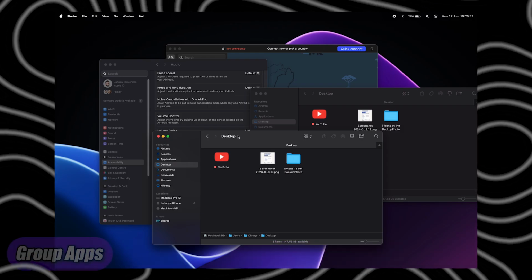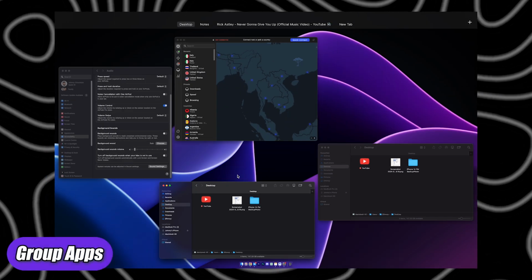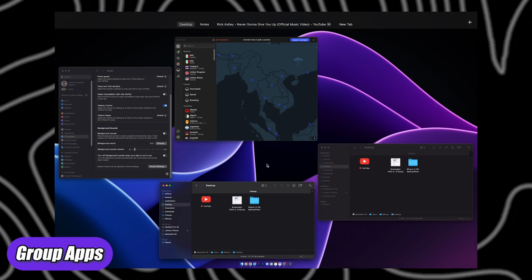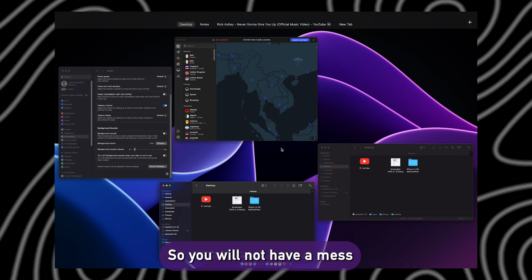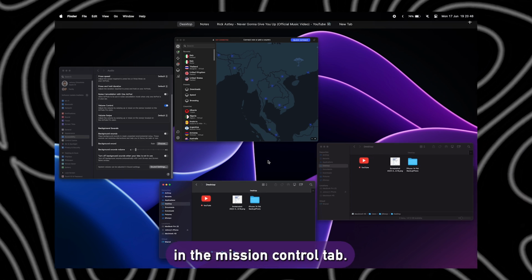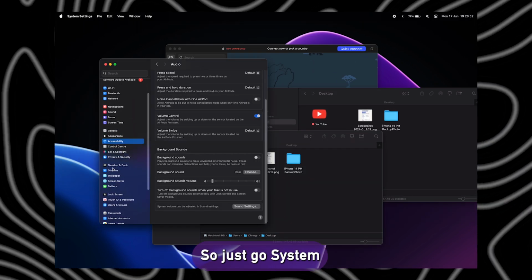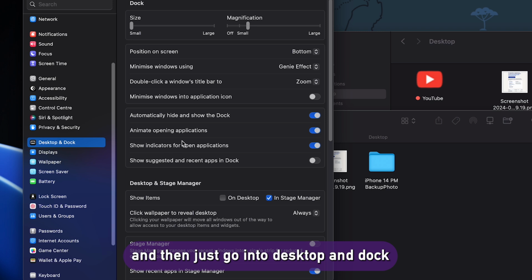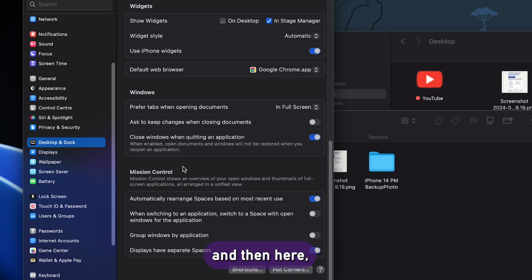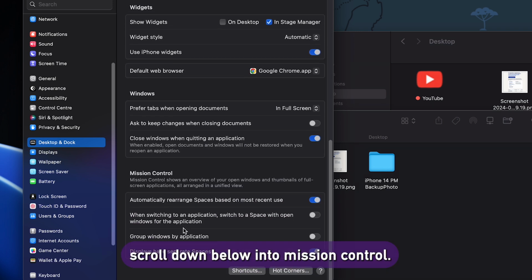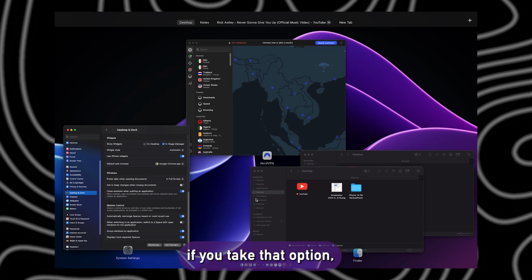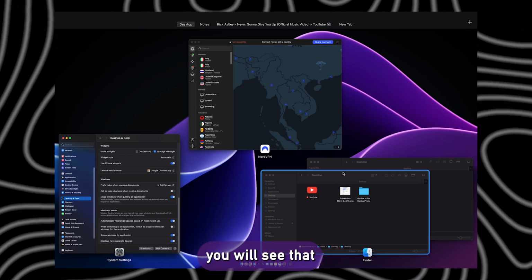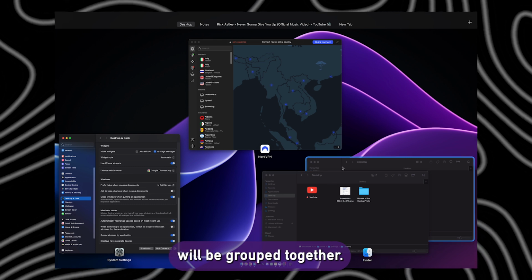Then, did you know that on your MacBook, you can use, of course, Mission Control to switch between apps? But did you know that you can group your apps by type, so you will not have a mess in the Mission Control tab? So just go to System Settings, of course, and then just go into Desktop and Dock. And then here, scroll down below into Mission Control, you will find Group Windows by Application. If you tick that option, you will see that the same application will be grouped together.